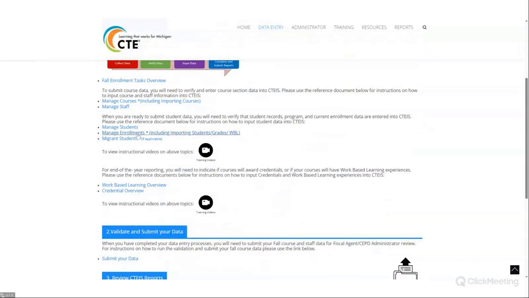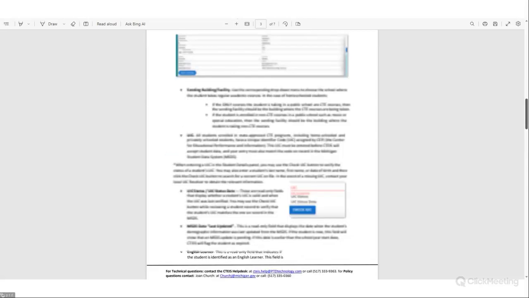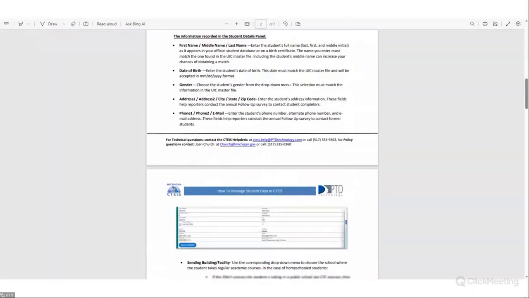So going forward, again, manage students, manage enrollments, and migrant students. This information is here for you to use. I can't state enough, it's not required for this upcoming collection in October, but you may want to get a head start on entering in your information as you're able to do so. So these reference documents are available for you to look over.